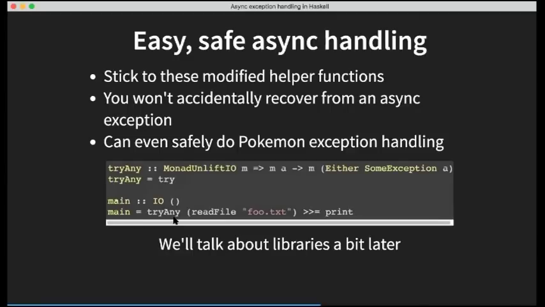So if you want a simple takeaway from this talk, what is it that you should do practically in your code today to make your code async exception safe? Stick to these modified helper functions. You're not going to accidentally recover from async exceptions, which are the most dangerous things, and the most common mistake that people make in this kind of code.